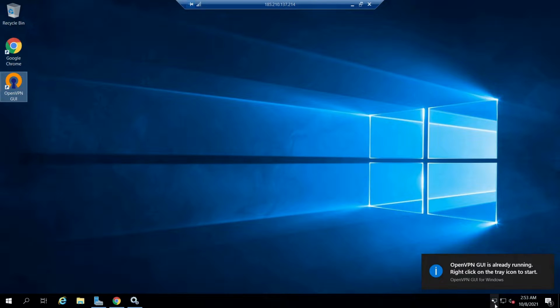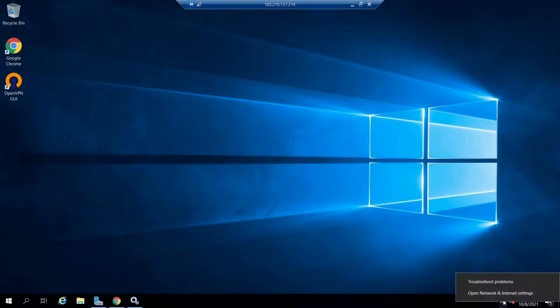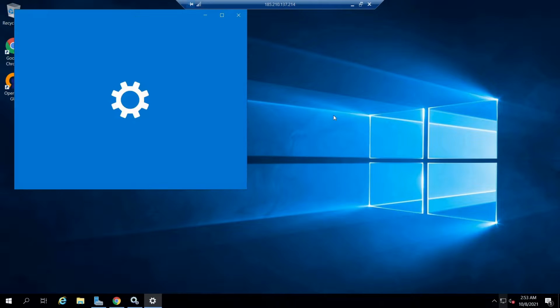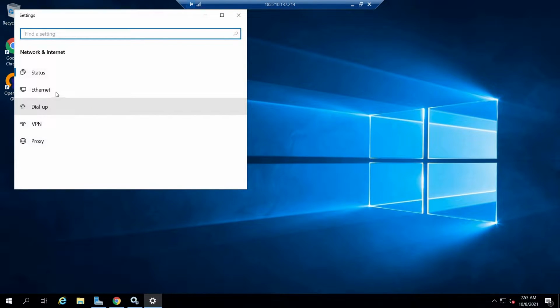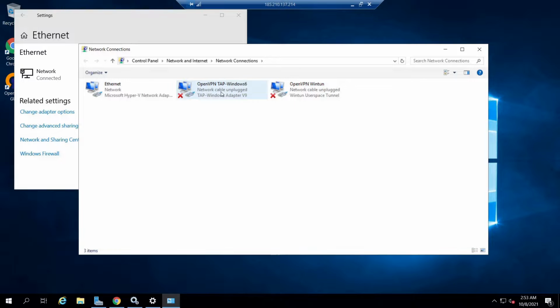If you double click on this, under the hidden notification section, we will see the OpenVPN GUI options. Also, if we go to Open Network and Internet settings, under Ethernet, Change adapter options, right now we can see two additional network adapters got created with the installation of OpenVPN. Those are OpenVPN TAP-Windows6 and OpenVPN Wintun.